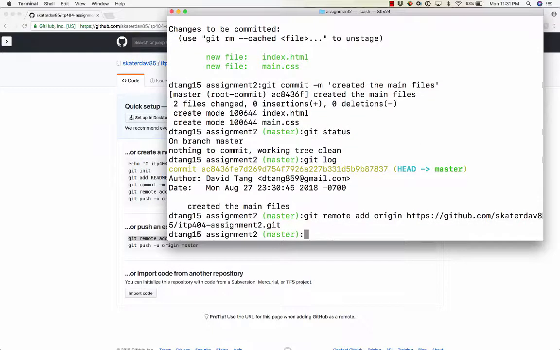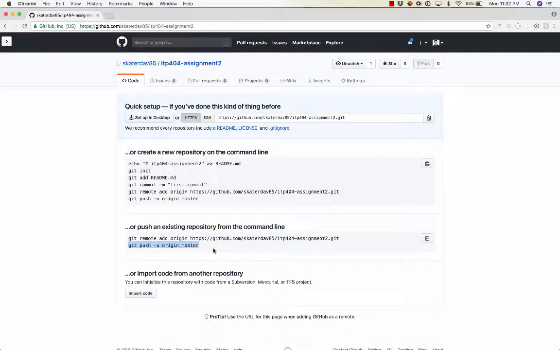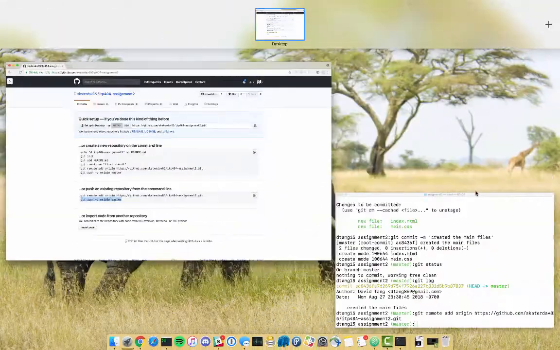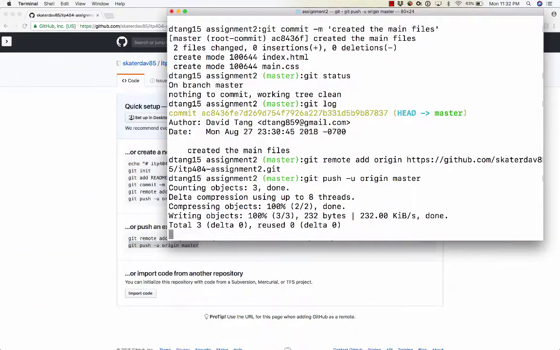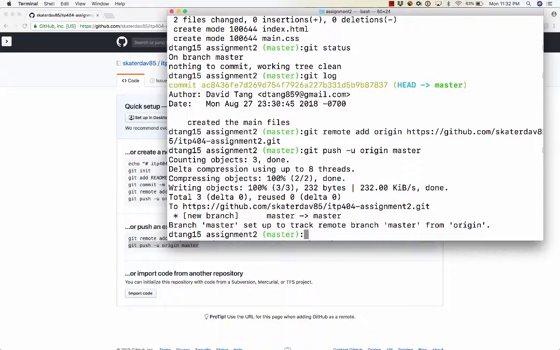So when I hit enter, now it knows about this origin repository that lives on GitHub. So now I can run the next command, which is git push -u origin master. So I'll paste that here. And this will basically upload it to GitHub. So this might take a second.